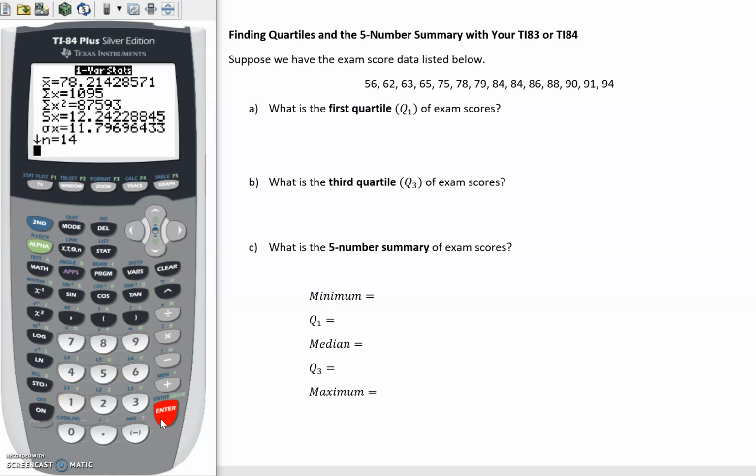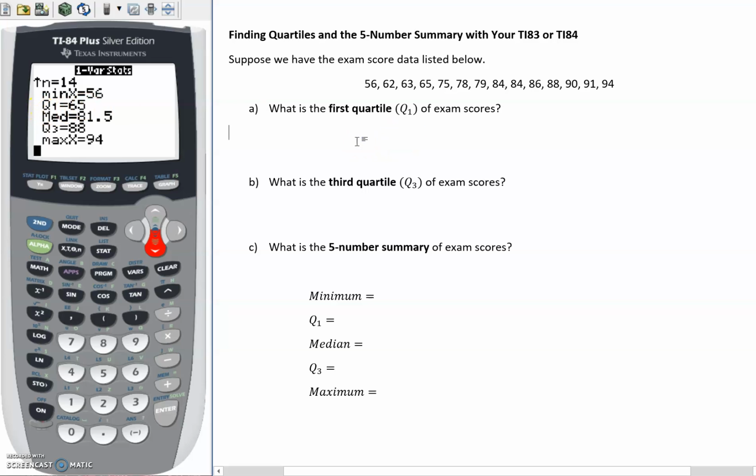Okay, let's calculate this. So we have our one variable stats, a good place to find things like the mean and standard deviation. But if you scroll down with the down arrow, you will see Q1, that's the first quartile, was 65. So here we've got 65. Q3 is just a little bit below that. So Q3 we've got 88. I'm just putting those in red so they're a little bit more clear.